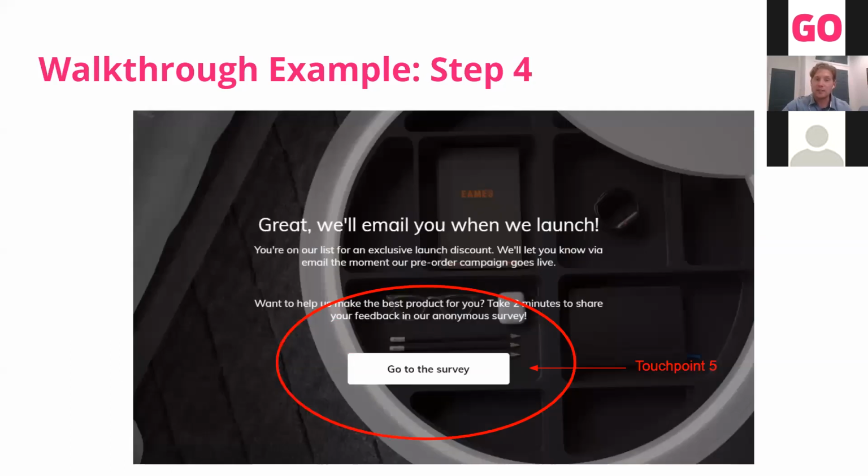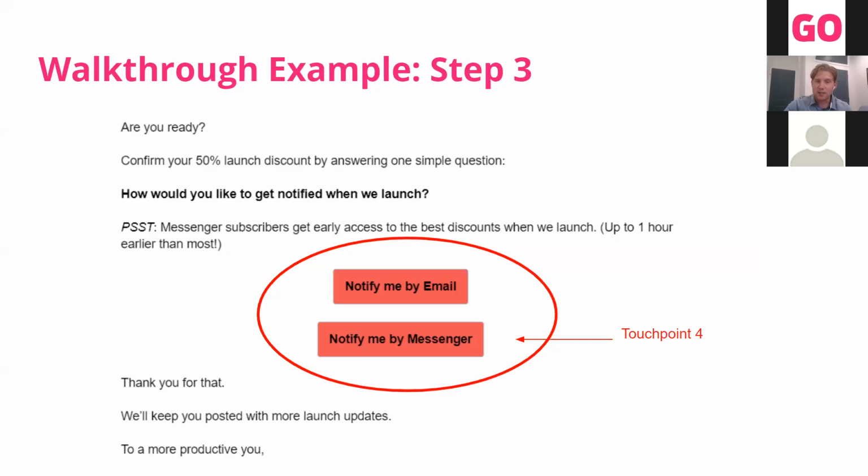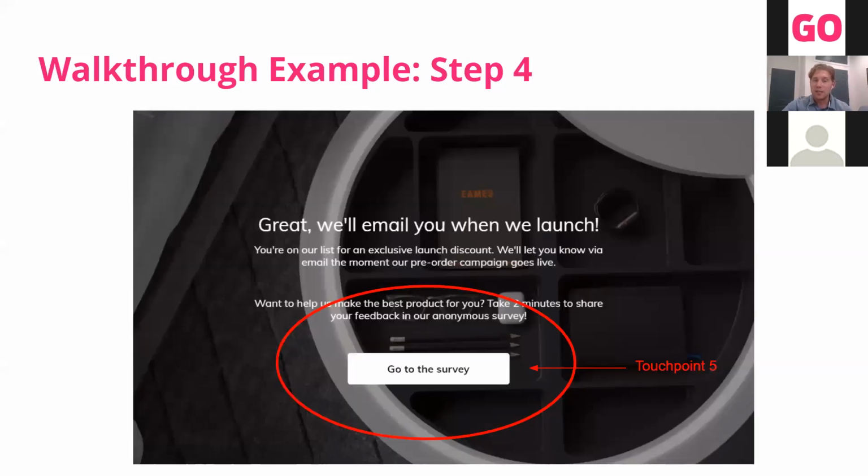And then finally, this is the last step, and again, this is kind of pushing the limit. You don't want to make people do too many things, but we found that 4 steps like this and 5 touch points is a nice stopping point. Any more than that, and you do risk annoying people. But in this previous slide, if they click notify me by email, they will end up here.